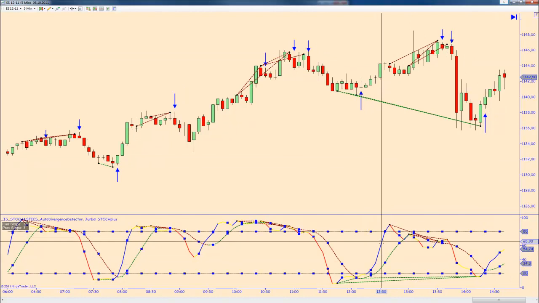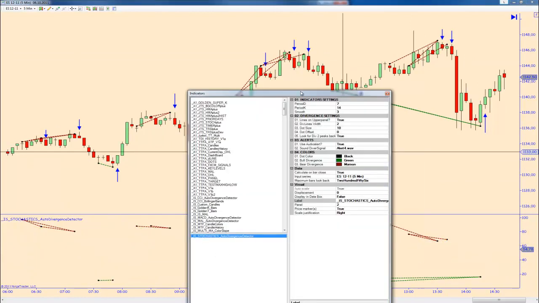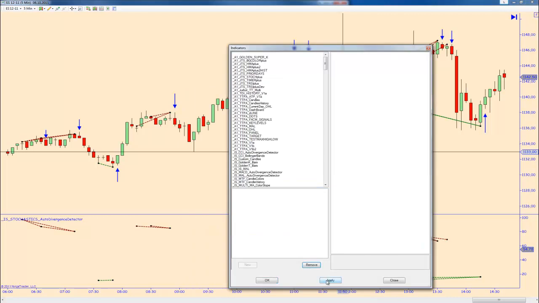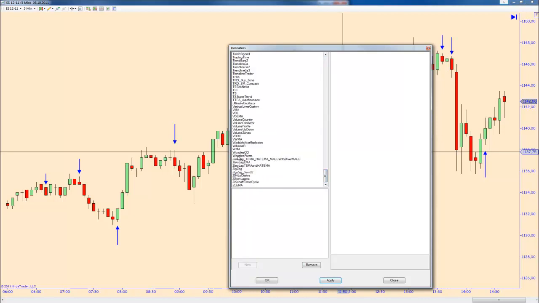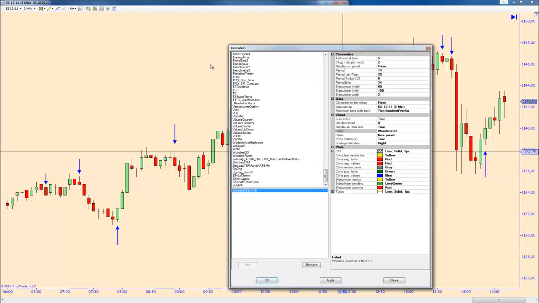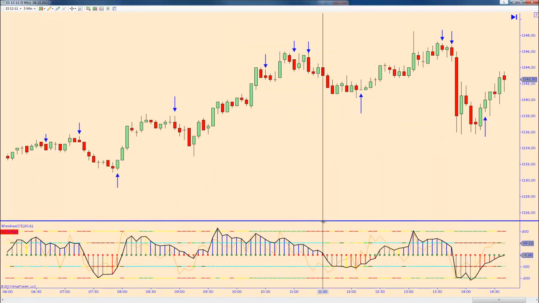For those of you that trade the TDI, the Traders Dynamic Index, I also have an automatic divergence detector for that, and of course also the CCI. Let's take a look at, for example, if you trade with this CCI, that's a very popular indicator, so I'm going to add that to the chart. I'm going to set that to 20 periods and add it.